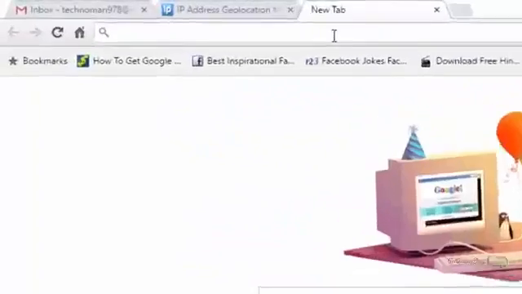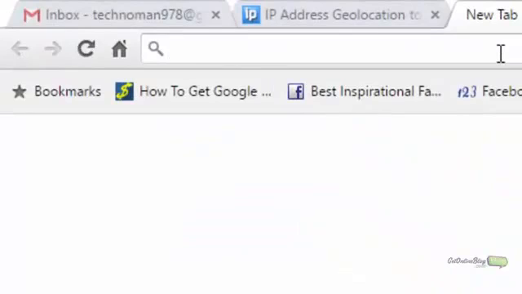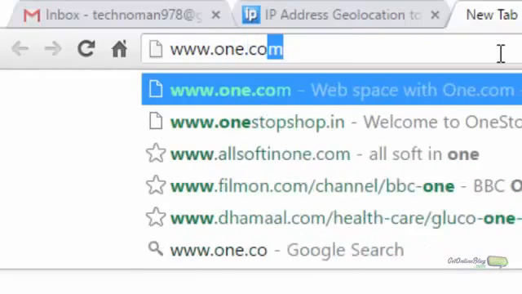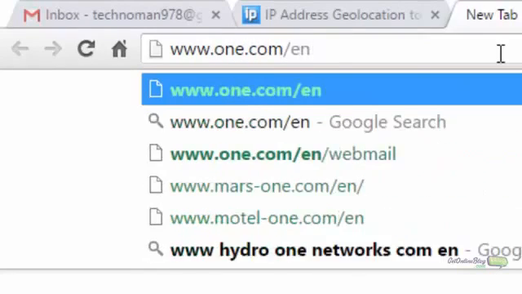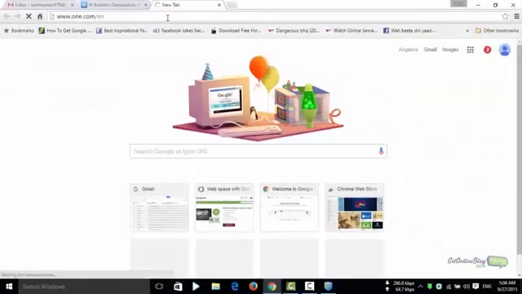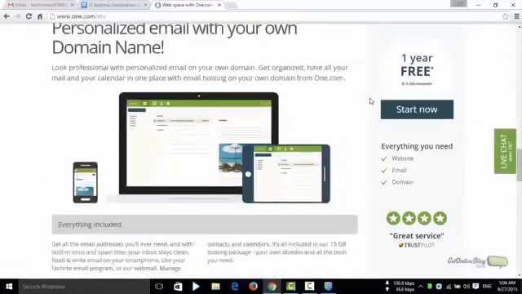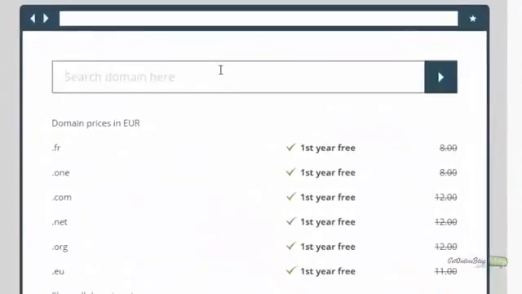So now the time is to register a domain. Simply go to www.one.com/en. Okay, so this is where the magic happens. Search for the domain name you want. So scroll down. Here is where you can search for the domain. For this tutorial, let me register a personal .me domain.